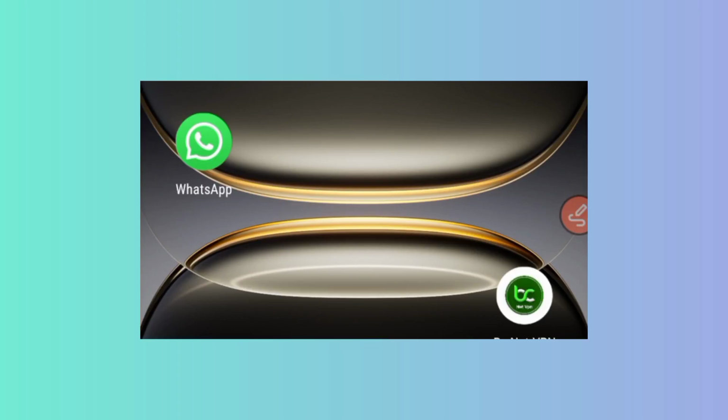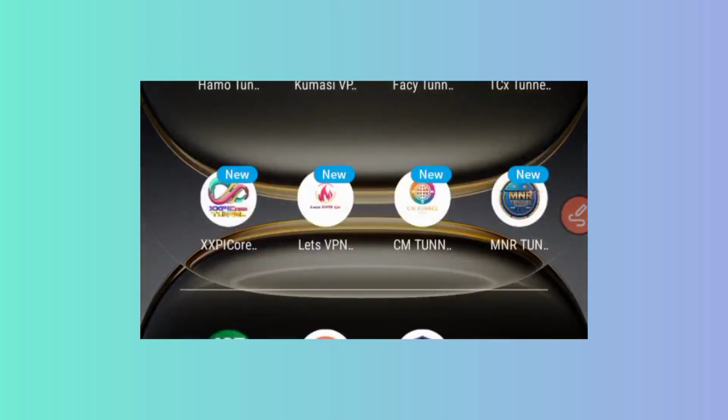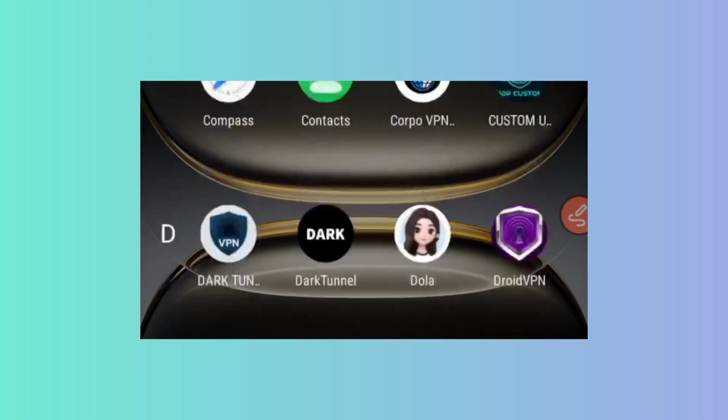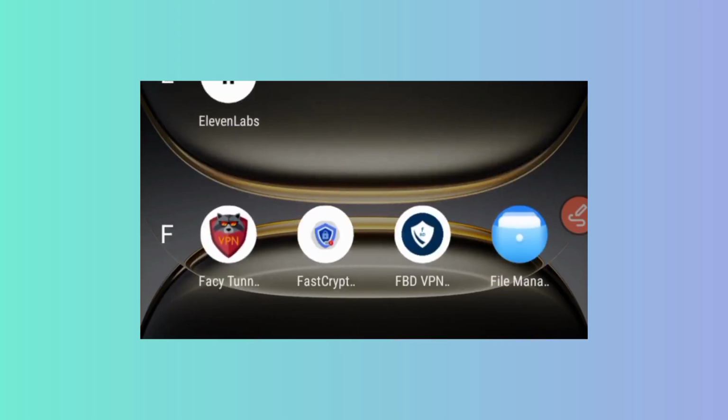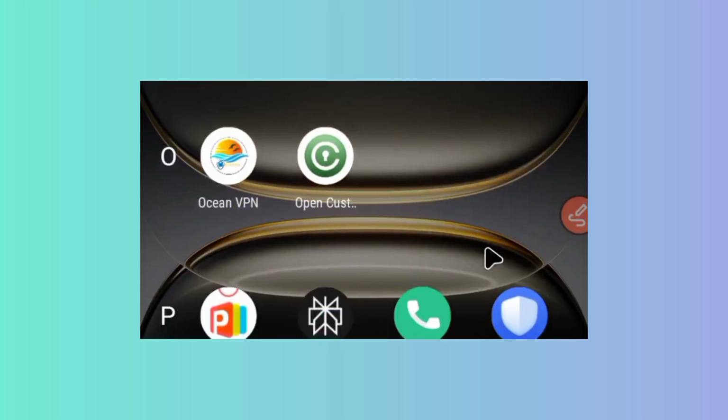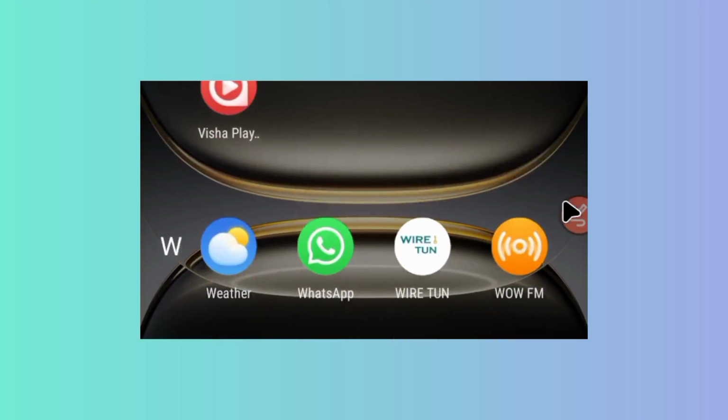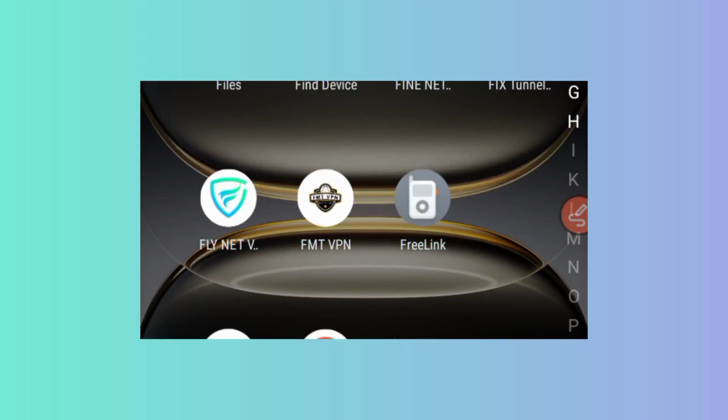So in today's video I'm going to show you how to find a working SNI, server name indication. It will help you when you are setting up VPN apps, and this SNI will help enhance the connection and make it secure when you are setting up different VPN apps that require a server name indication. So without wasting time, let's dive deep into the tutorial.